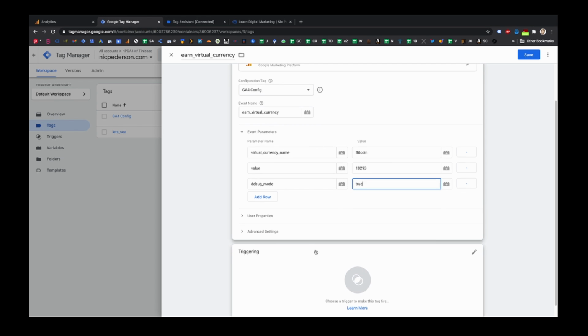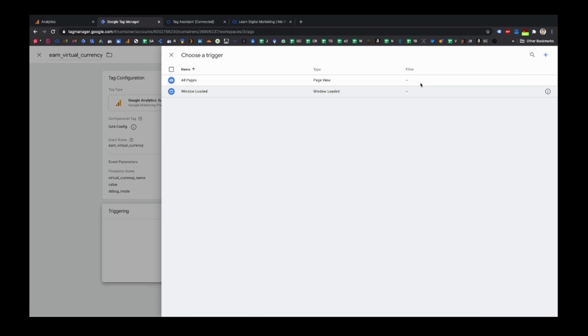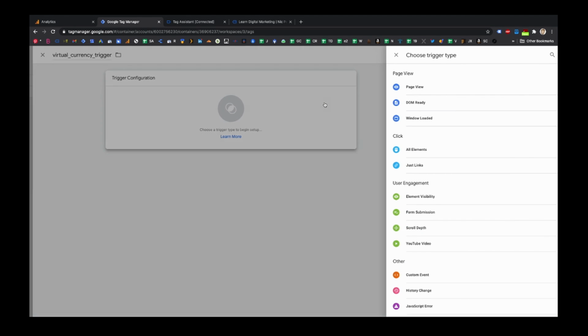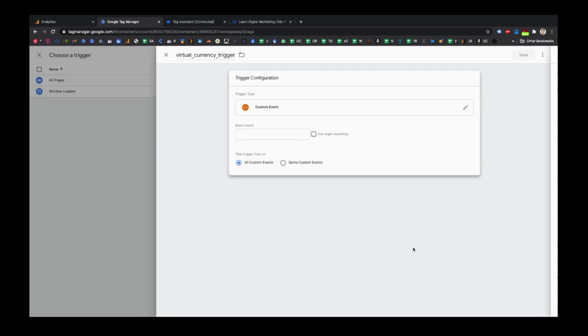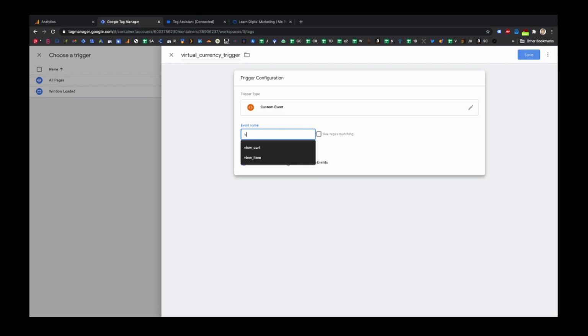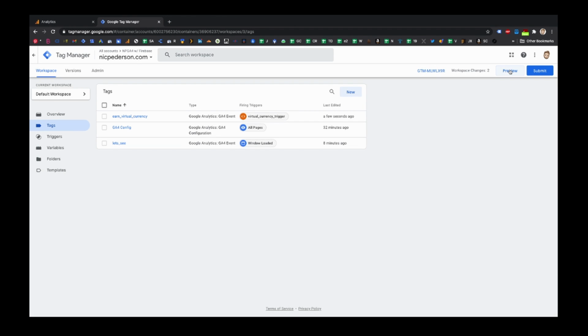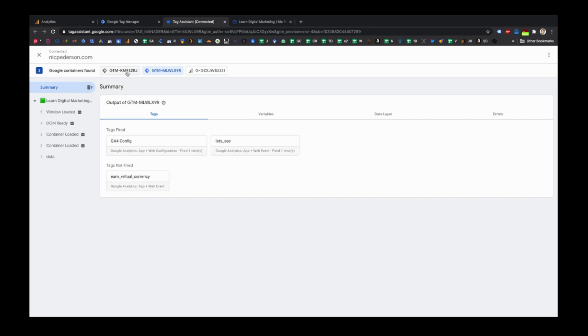Now, anytime this tag fires, it will send an event called earn virtual currency with parameters of virtual currency name and value. Set up a trigger to fire the tag. Let's create a custom event called virtual currency trigger, and event also called virtual currency trigger. You can call this whatever you want in your implementation. Save and publish your tag. Refresh your preview mode in GTM.